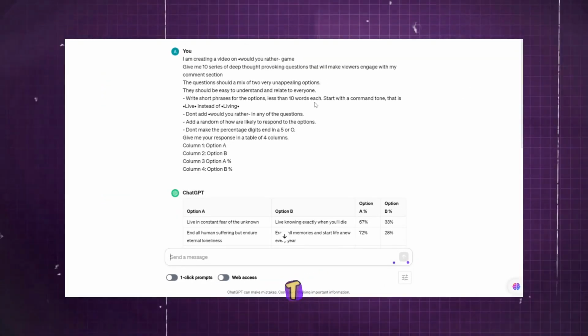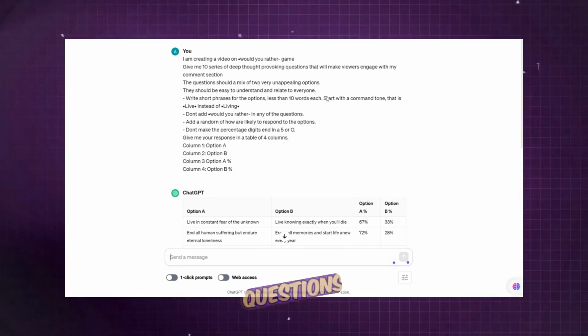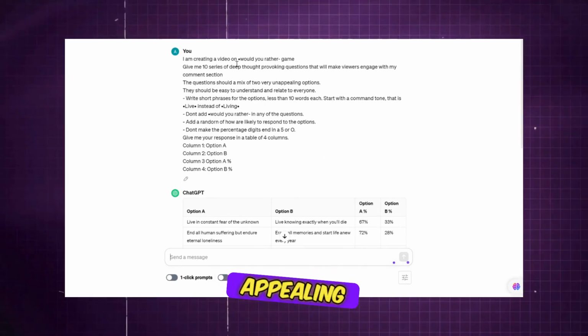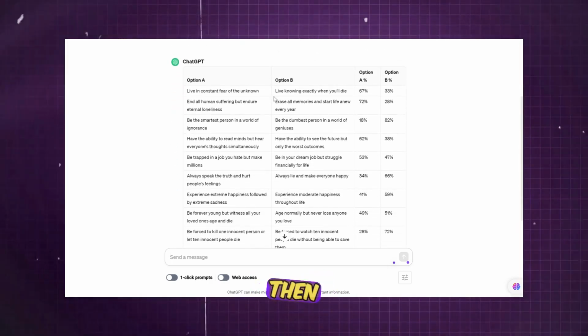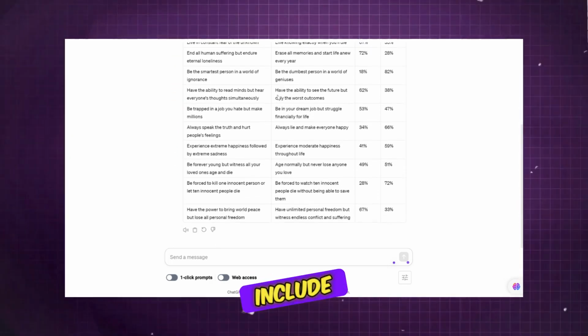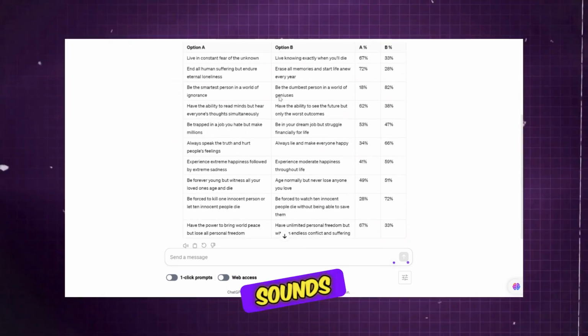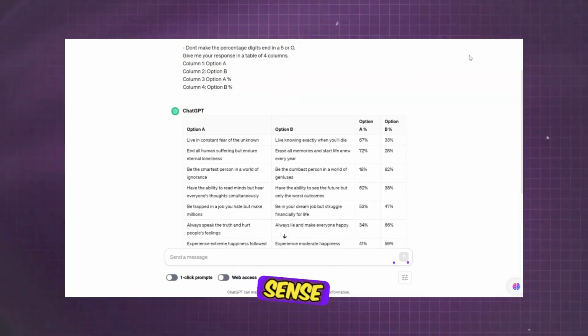Go to ChatGPT and ask it to create 10 sets of questions. Each set should have 2 choices that aren't very appealing. Write them down in a table. Then, tell ChatGPT to include a random percentage showing how people might answer each question. If this sounds confusing, don't worry, it will make sense soon.